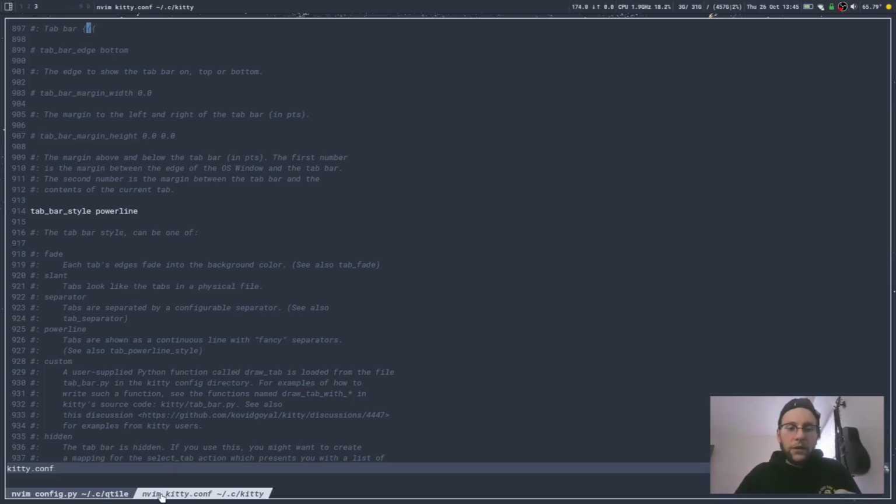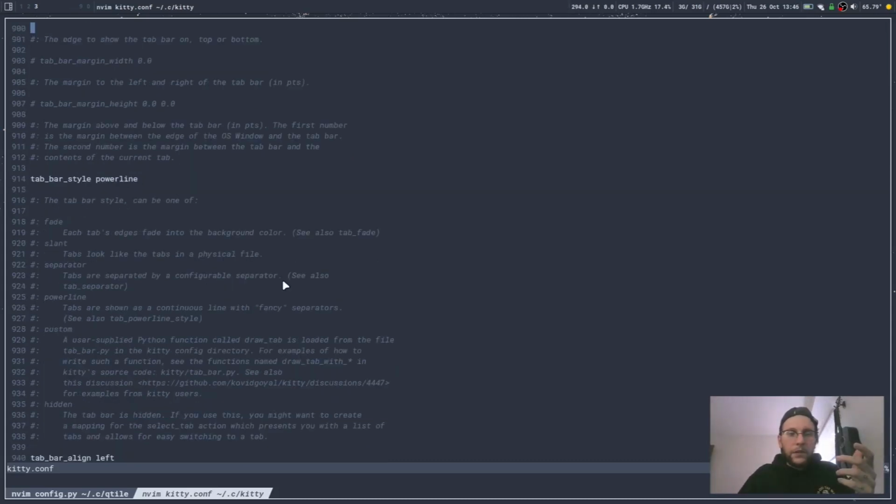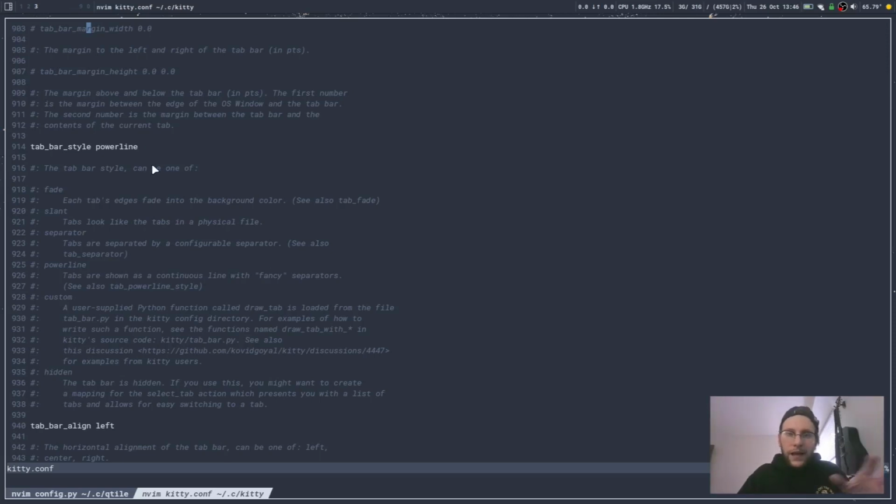This is not how they look by default. If you install Kitty, then you can see what they look like by default. But I changed mine up a little bit. I do the powerline style. You can do a few different things. So where does it say?